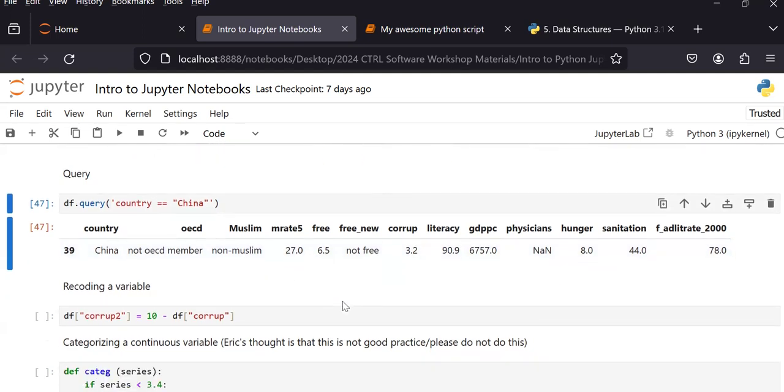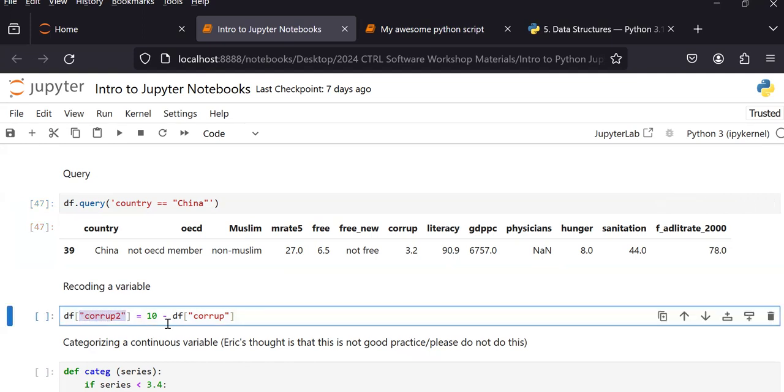Now, we mentioned earlier that corrupt is reverse coded, so higher corruption scores actually reflect a lower perceived corruption. I'm an experimental psychologist by training, so I'm going to flip that. I want higher scores to reflect higher perceived corruption. It just makes more sense in my mind. So what we're going to do is create a new variable called corrupt2, and that's going to be a function of 10 minus each country's current corruption score.